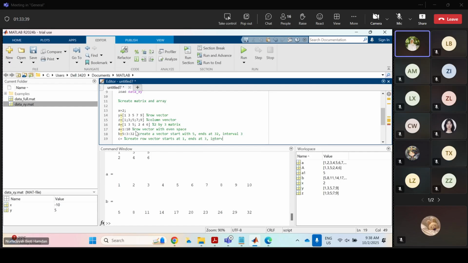Can you do it? Interval 0.25. Okay, start at 1, so you will do 1. The interval is 0.25. Then we end at 3.